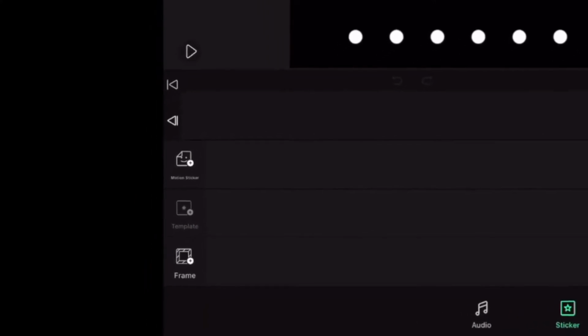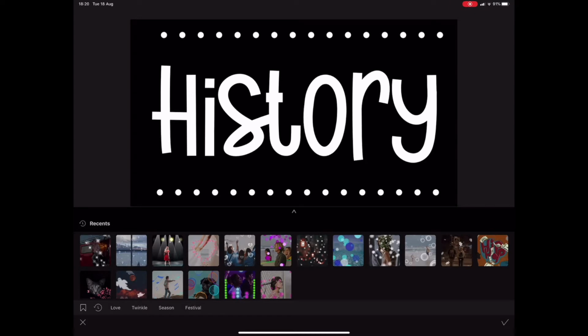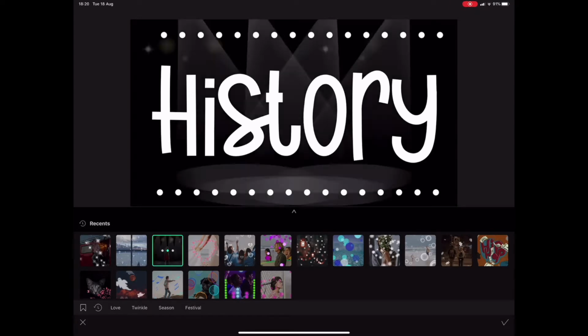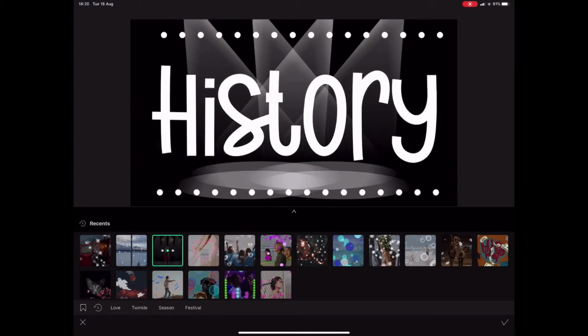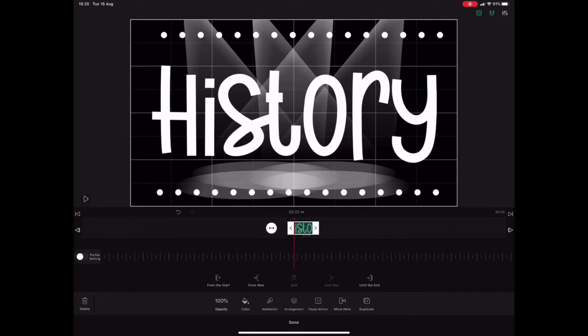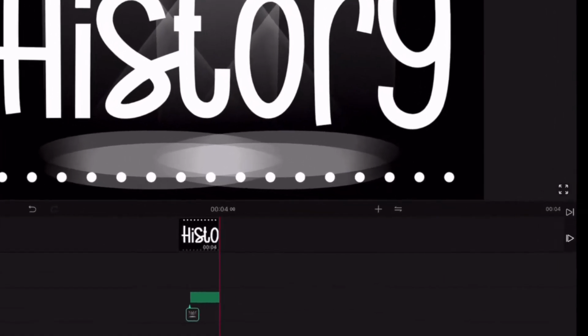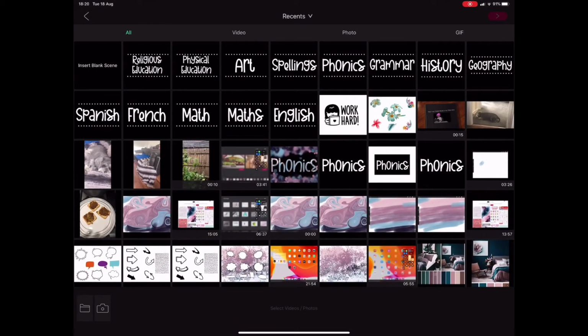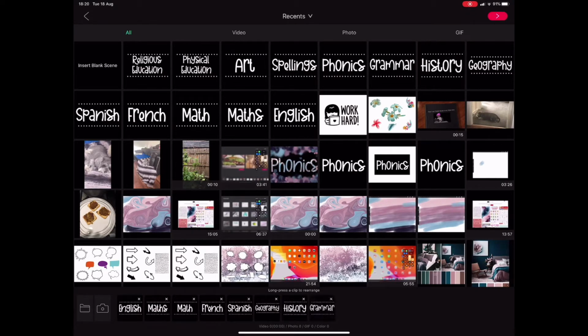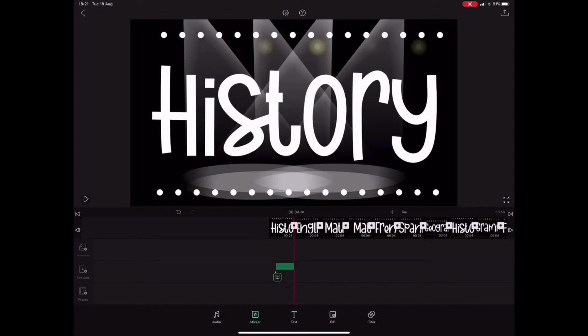Then click on the Template tab to select the template that you want to use. Once you have selected the template, go back and select all the images you want to use. Then stretch the template filter over the timeline so that it covers all of your images.